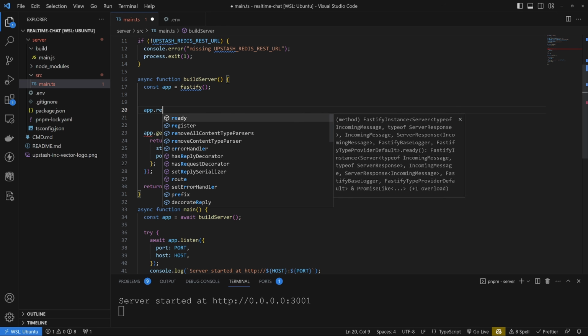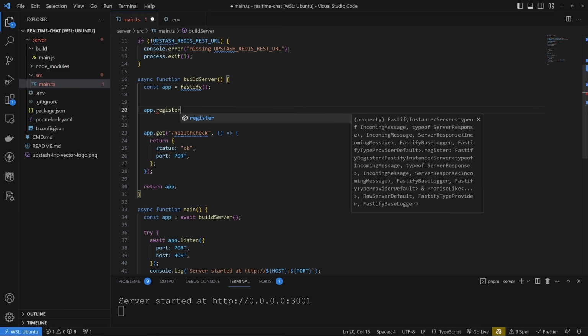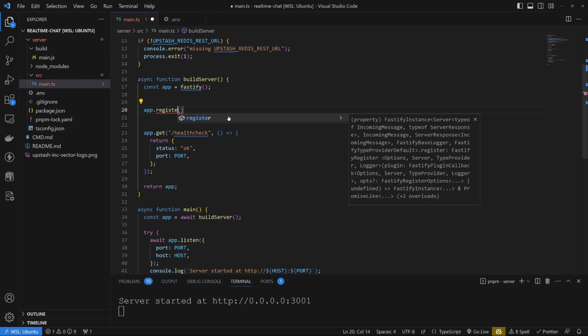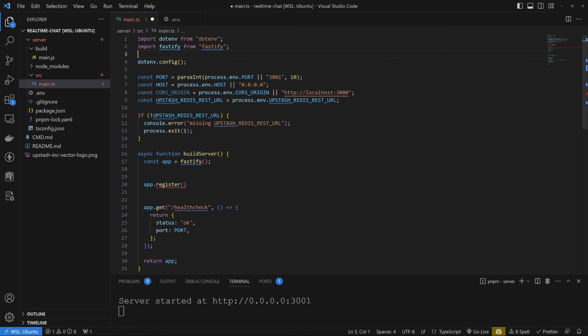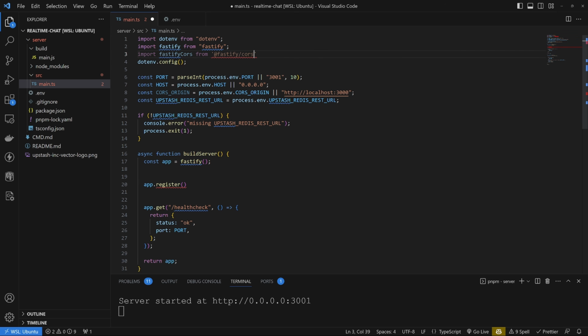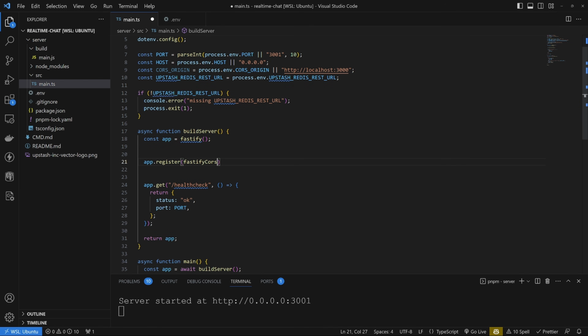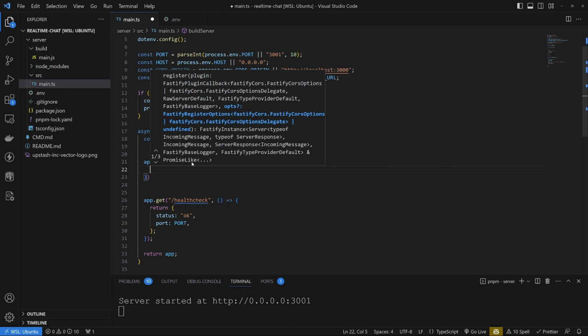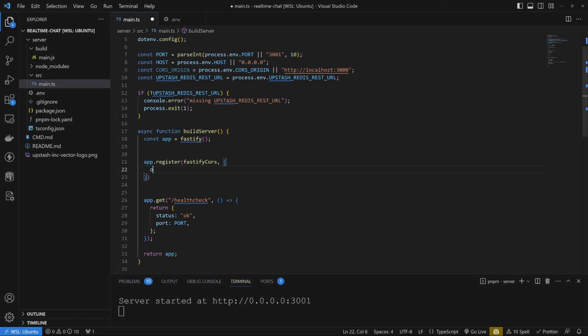So I want to say app.register. Now I want to register a plugin, and that plugin that I want to register is going to be CORS. So I'm going to import fastifyCors from @fastify/cors. One of the things that I love about Fastify is that it's extremely predictable. Every single time you register a plugin, it's going to be pretty much the same thing. You're going to say app.register, you're going to provide the plugin that you're going to register, and then you can provide an object of configuration. So in here, I want to provide my origin, and this is just going to be my CORS origin.